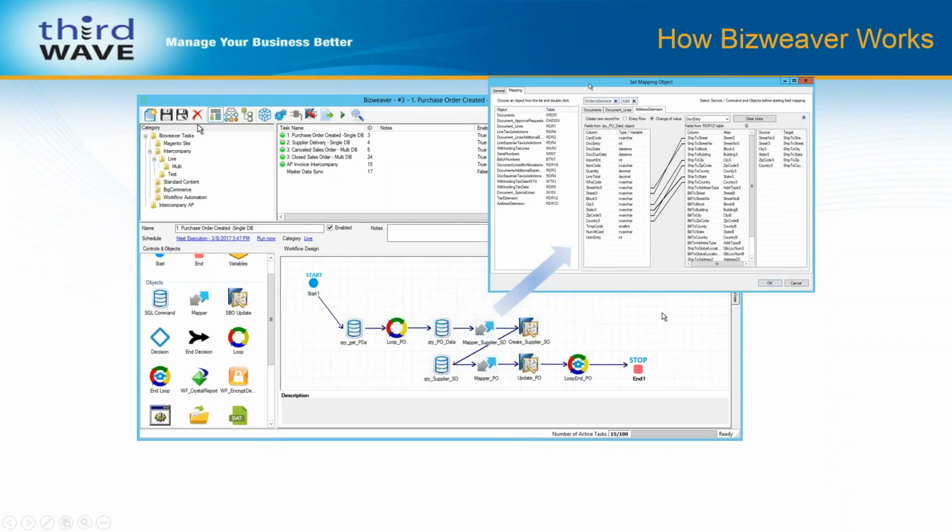Basically, with Bizweaver, normally it's a clean slate. You get to build whatever you want in here. But we've actually supplied and built some intercompany scenarios that look for something to happen, and when that event happens, it does an action. In this case, it's really simple. It runs a query against my database or databases, determines if there are intercompany purchase orders that have been created but not yet replicated as a sales order in the other company, and then we use the mapper to replicate and generate the sales order in the corresponding company.